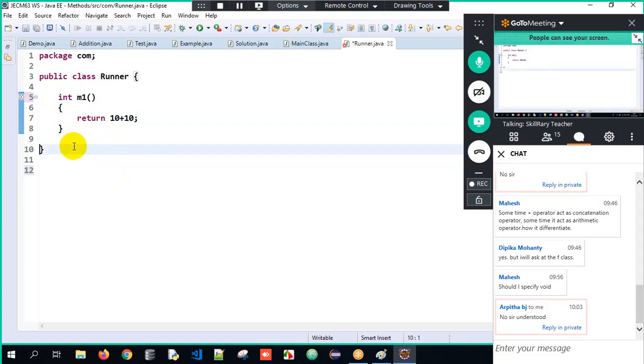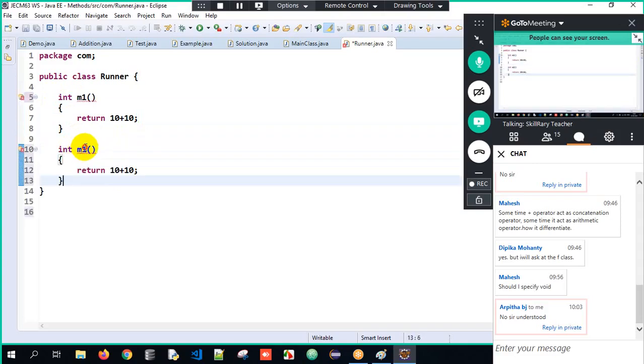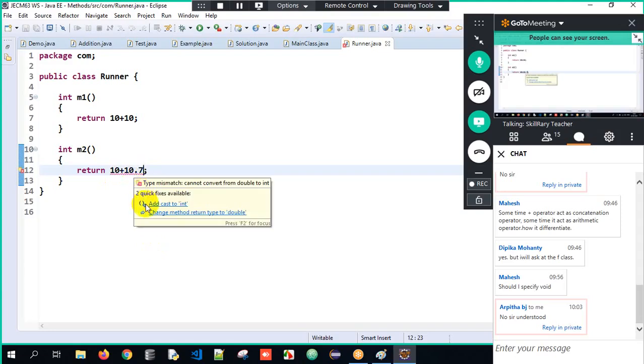Similarly, I'll have one more method. What is the method name? M2. Here I will tell return 10 plus 10.7. One integer value, one decimal value. When I hover on it, see, there is something called convert, there is a type mismatch over here.